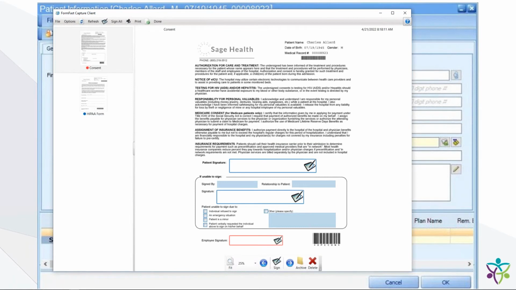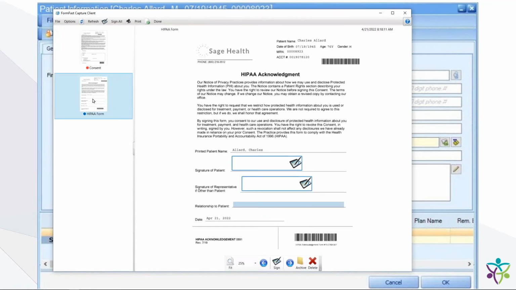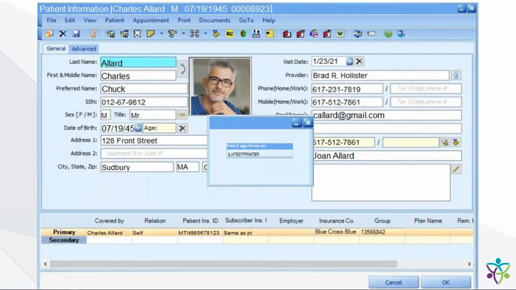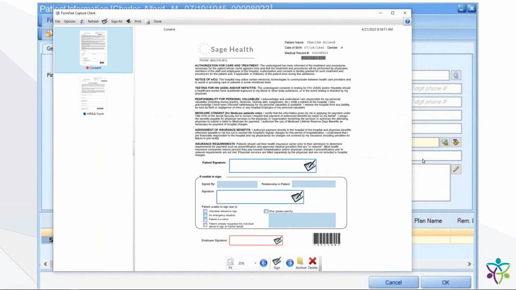So as you see here, 2 forms have been launched for my patient Charles here. I have an admission consent form and then a HIPAA form down here. So a couple things to notice here. Patient's demographic information is automatically defaulted onto the form. So there is no need to attach those labels or even print out those labels where, most of the time you're not even using all of them and wasting some of that label stock.